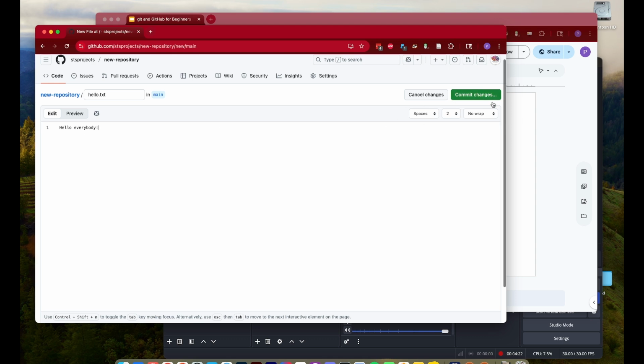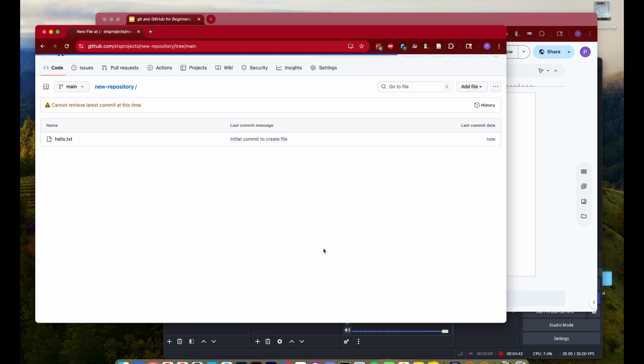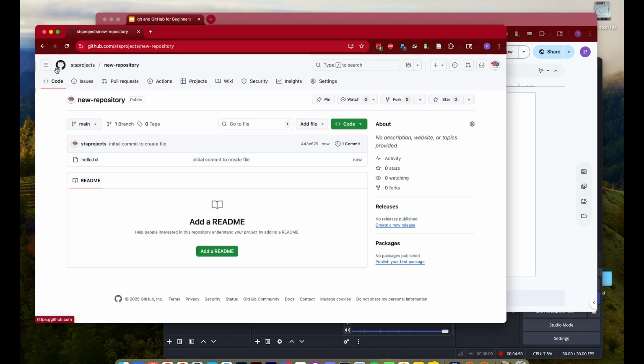I'm going to now commit those changes. So when I click the commit button, the green button up here, it's going to ask me for a message. Anytime you do anything in a repo, you need a message attached to that that explains what you have done. So I'm going to say initial commit to create file. I click commit changes, and now I have my hello.txt file here. If I click my code button up in the top bar, you'll see I now have my new hello.txt.